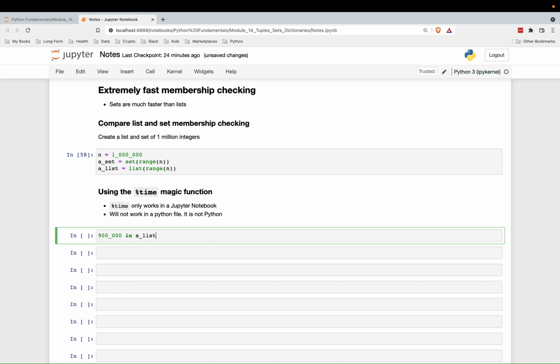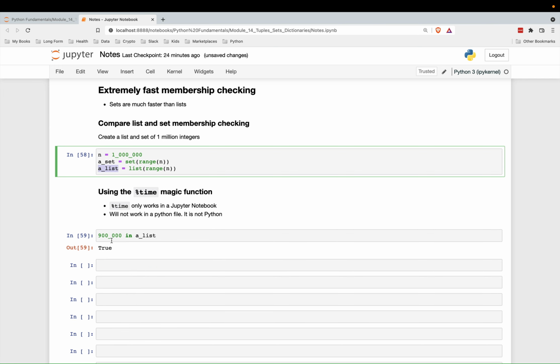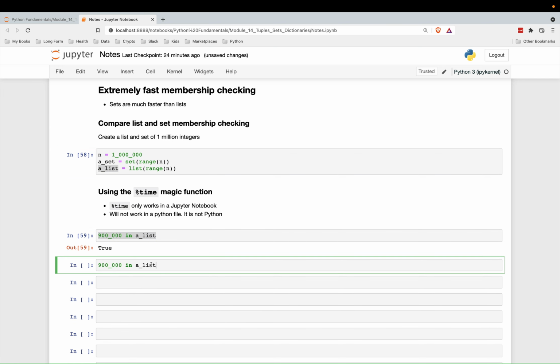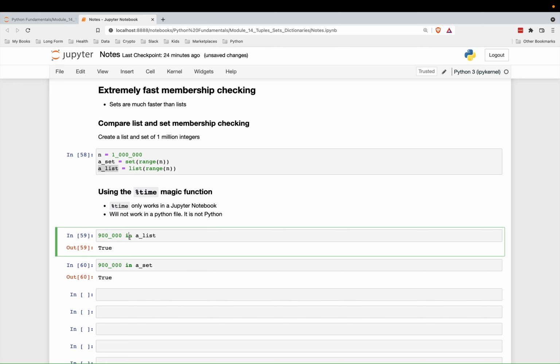So first I'll check whether some number like 900,000 is in this list. That is true. And then membership checking for a set happens in the same way. That is true. Now, there is this %time magic function that's available only in Jupyter Notebooks. So you need to realize that this will not work in a Python file. It only works inside of this Jupyter Notebook. It's just a little enhancement that the notebook provides in order for you to time code.